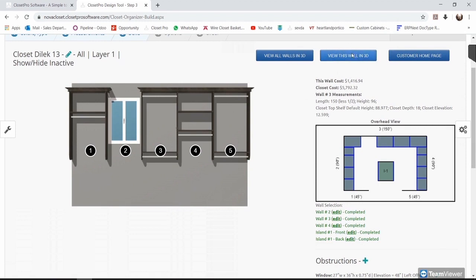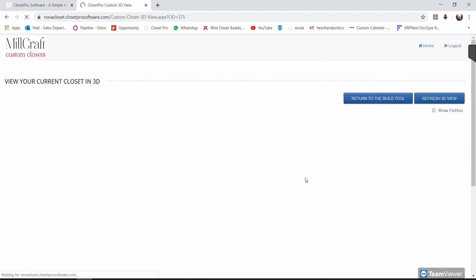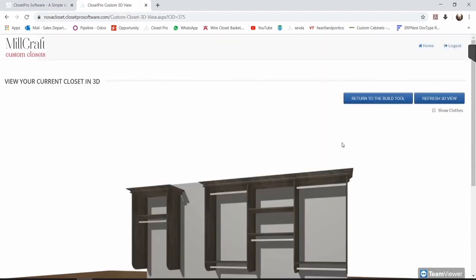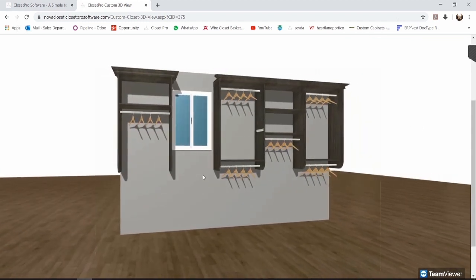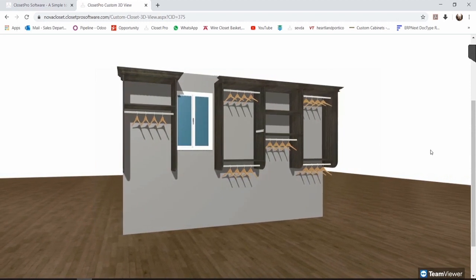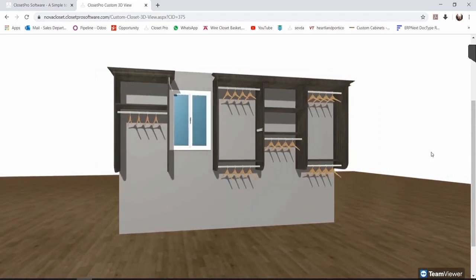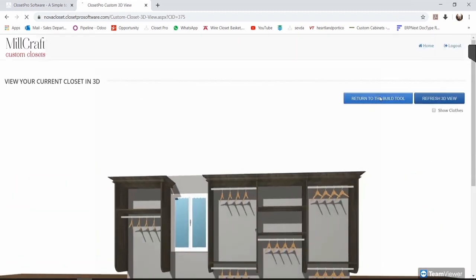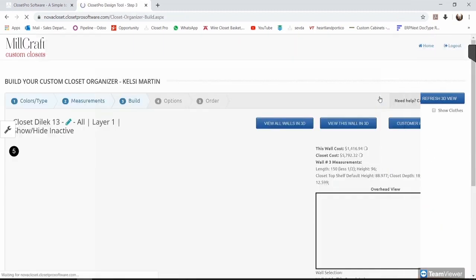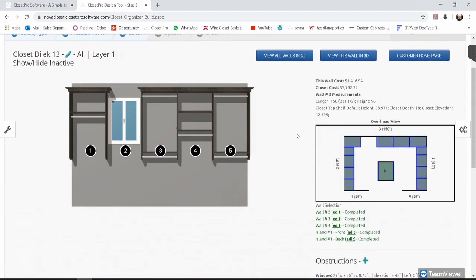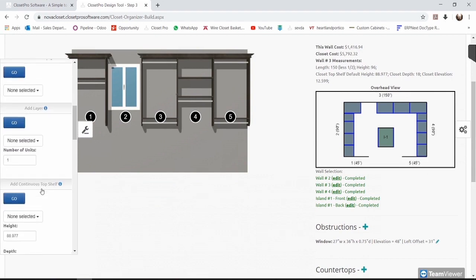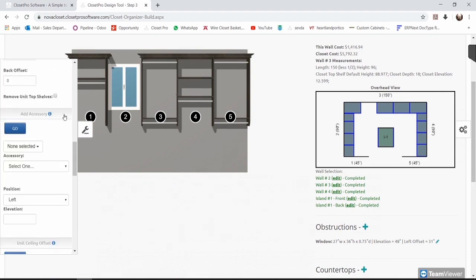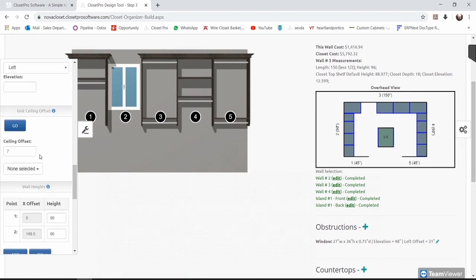So let's view this wall in 3D to see just this wall and to see what we have done. In an interactive way, as you can see, our window, our valet rod, etc. So let's return to the building tool. Okay. So yeah, it is an accessory part. You can put an accessory immediately.